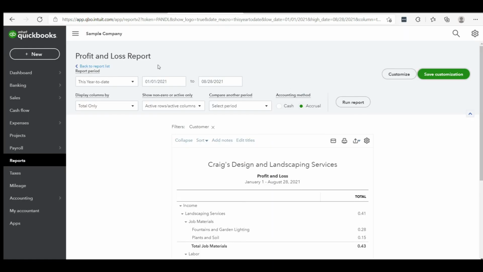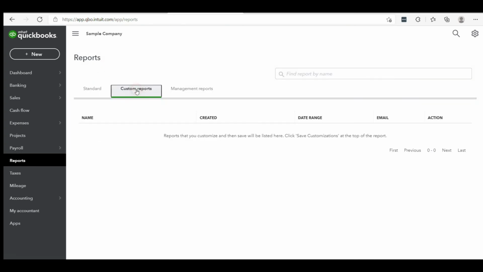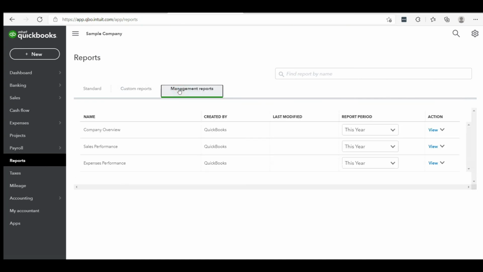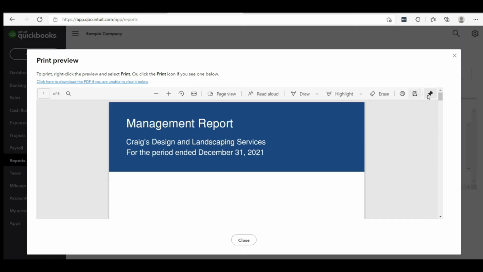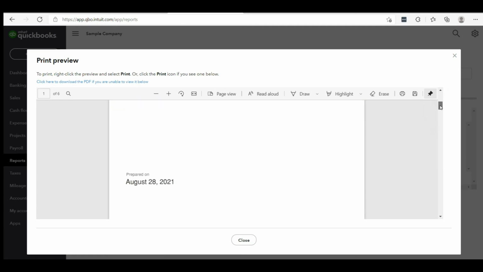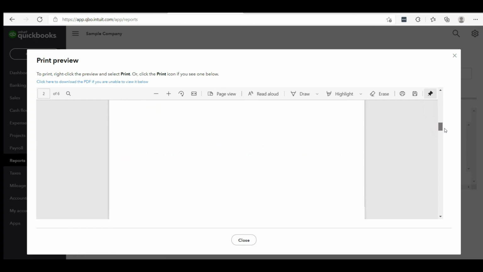All right, and what I want to do is go back to the report list, and we're going to go over again the customer reports we just spoke of, but the management reports. These reports are put together so you look professional, to hand off again to your banks, to your shareholders, to the owner. And you can customize this a bit, but the main thing is it goes over. It's nice to have your logo right here, to be honest with you. It looks really good. And it gives you a table of contents.